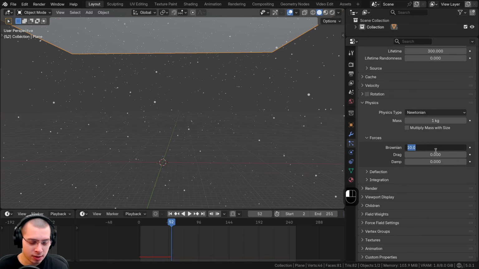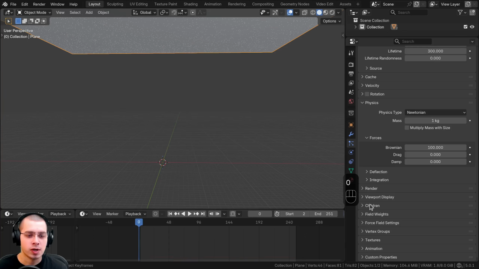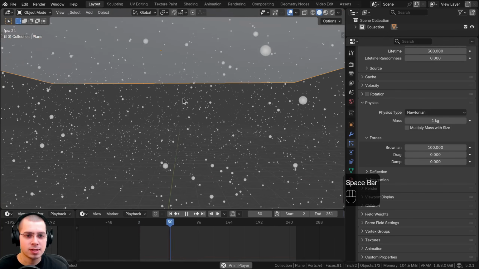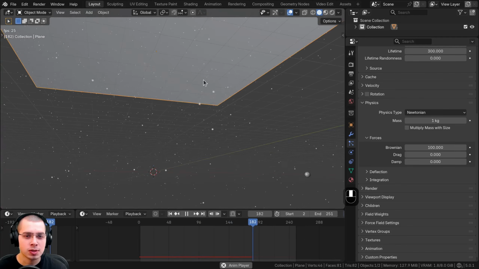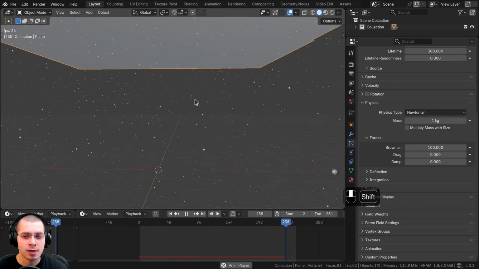Let's make this much higher. I'm going to turn it to like 100. So now if I go back to the starting and play this, you can definitely see it a lot stronger. So now you can see the little bits of snow are kind of moving around here and there. So it looks a lot more natural. It just looks like soft snowfall.